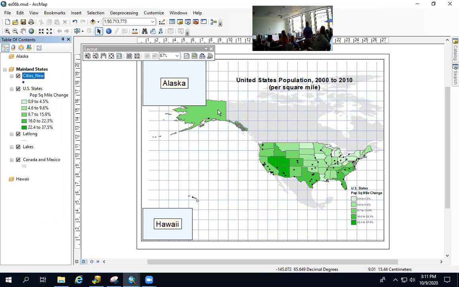Okay, guys. Can anybody tell me what's the difference between a layer file and a shape file? On the layer, okay.